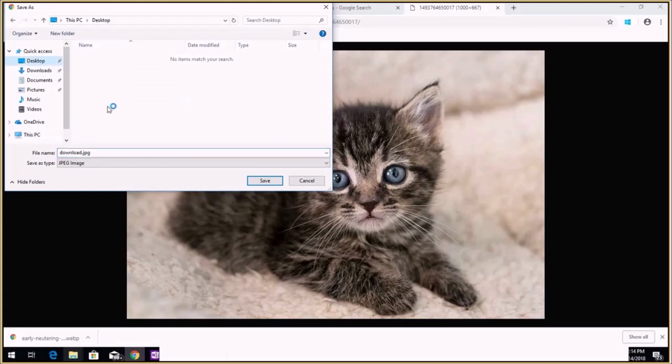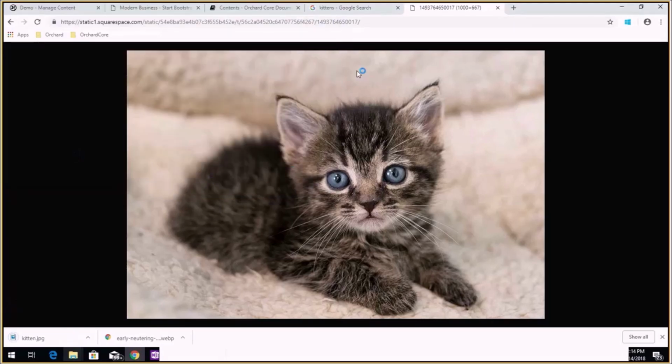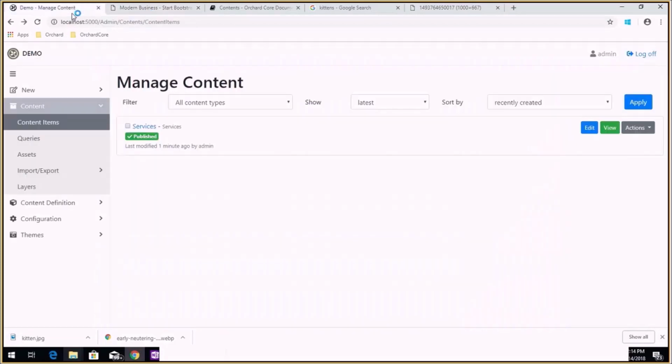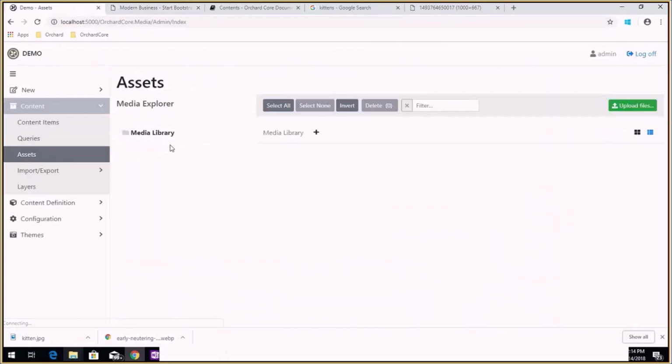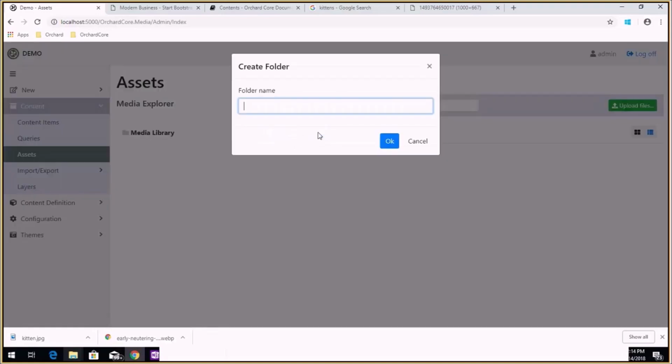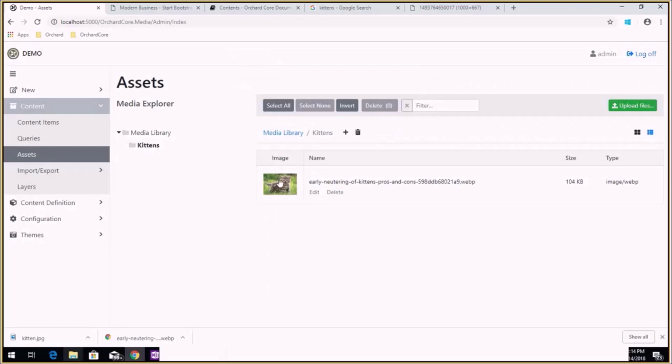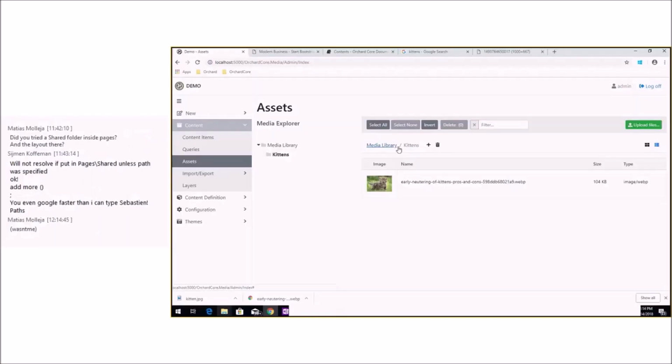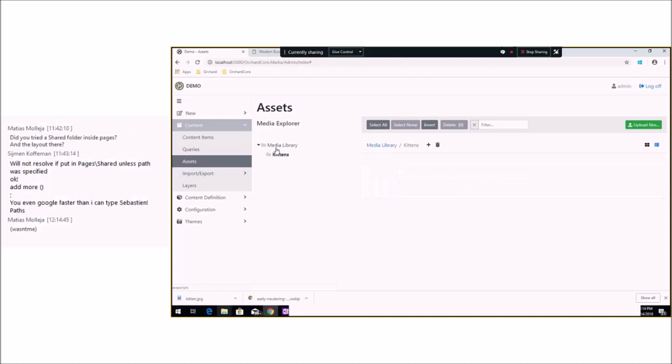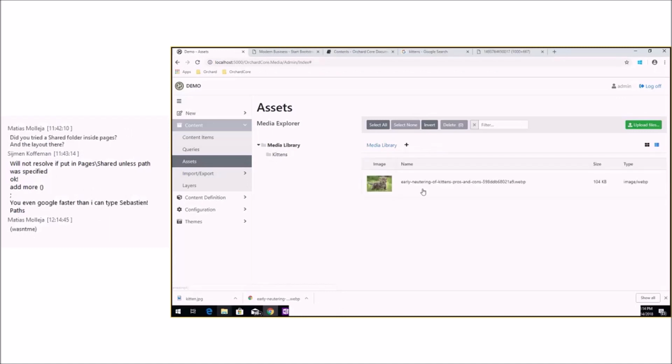JPEG, okay, that will work. Okay. So I'm going to content management, to the assets, and I will... Matthias, what is that? There's a bug. There's a bug, it didn't show up the thing on the first try. But that's okay, I will forgive you.